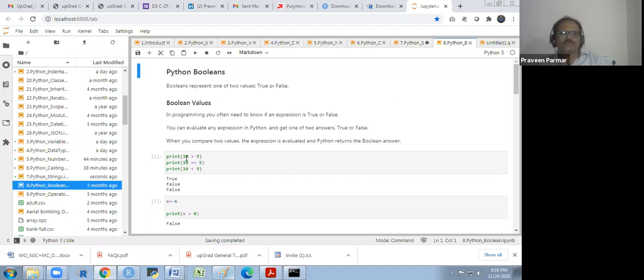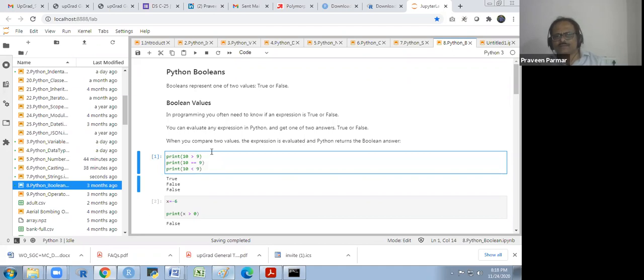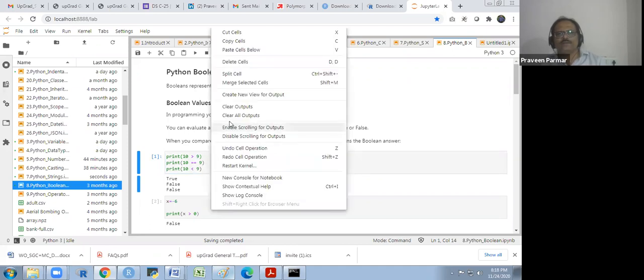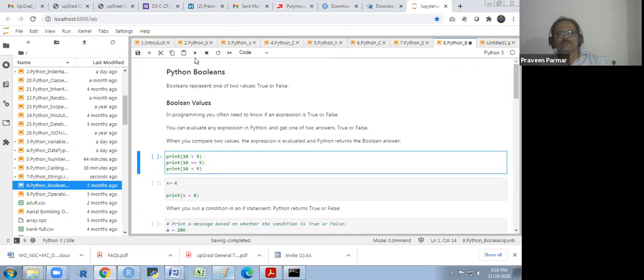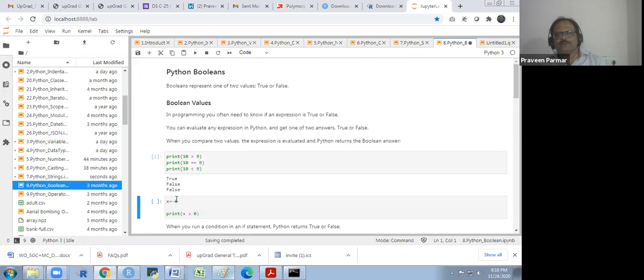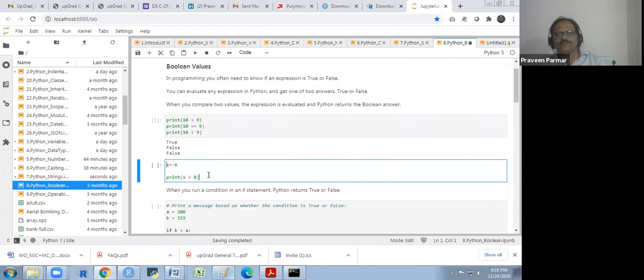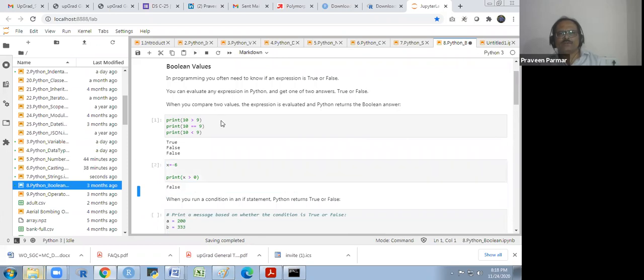So print 10 is greater than 9. Whether 10 is greater than 9, it is true. If 10 is equal to 9, it is false. And 10 is smaller than 9 is also false. So when I write this, I will get true, false, false. x is equal to -6 and print x is greater than 0. What would it be? It would be false because x is -6, it is not greater than 0.